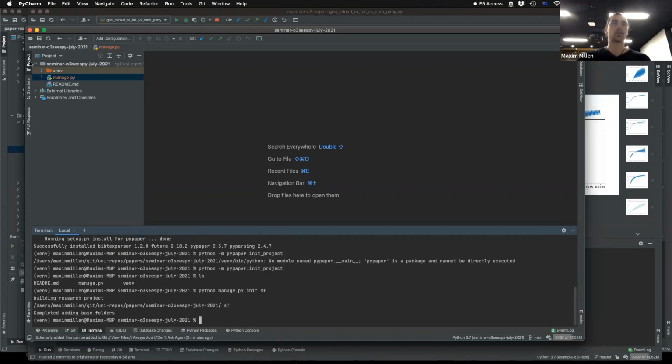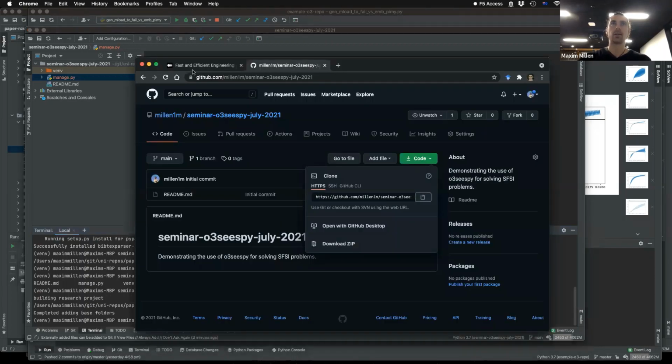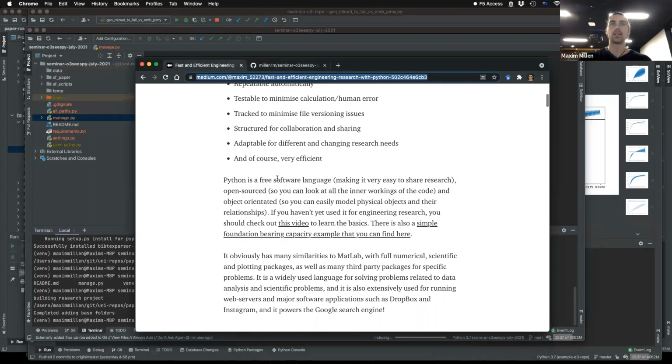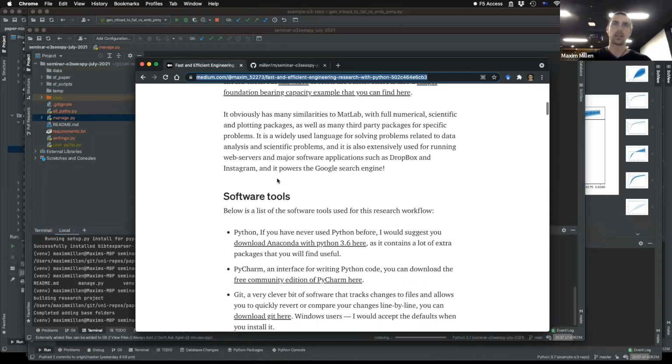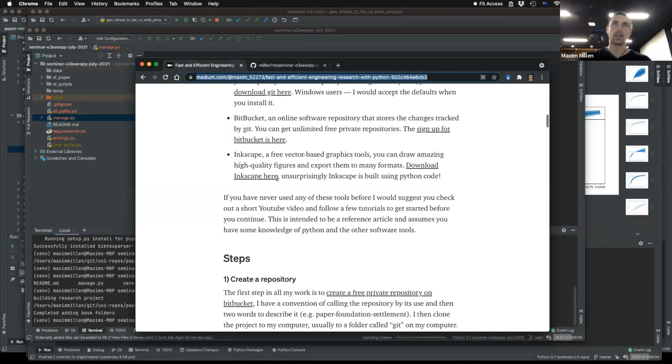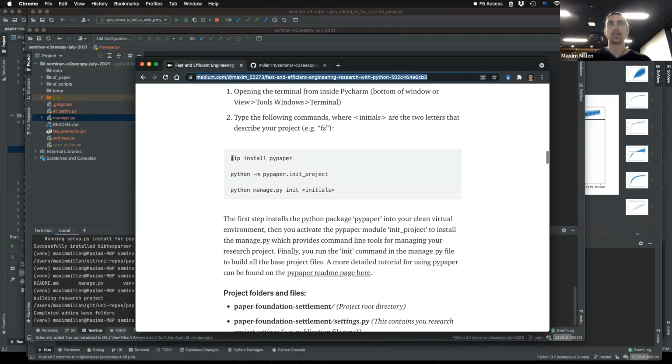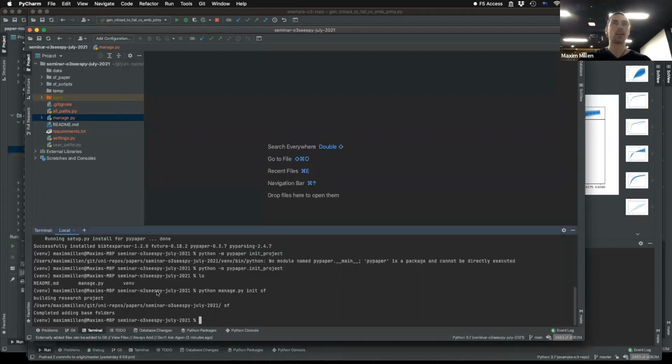a folder structure, which was just this python manage.py, and then I've just put a couple of initials. Now you don't need to remember those commands because I've put together this blog, which explains all the GitHub stuff using PyCharm, creating a repository, and then down here you've also got the commands, the pip install, pypaper, and then these two other commands. But the same as what I've just run in my terminal here.